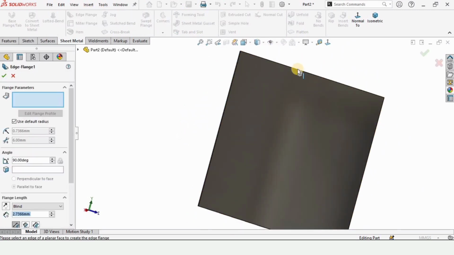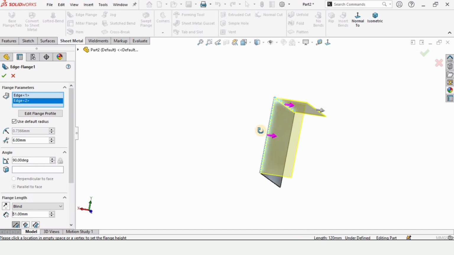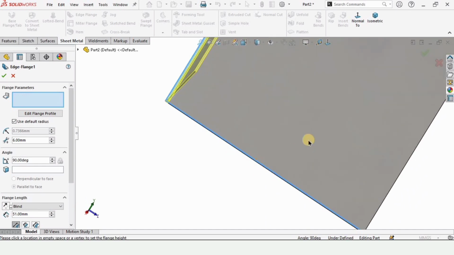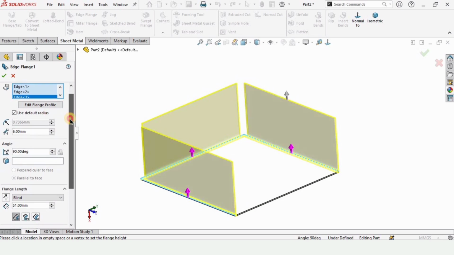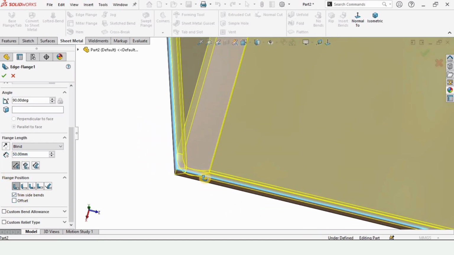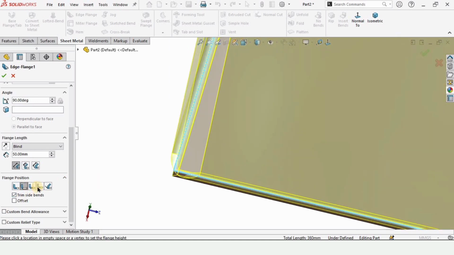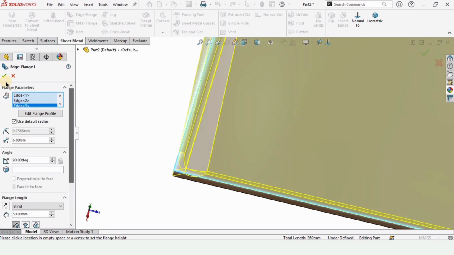I'm selecting this edge flange now. In this window we need to specify this edge and drag it up to here. Now select this edge as well and third edge. We will be selecting 3 edges, and now we need to specify here the length of these edges, 50 millimeter, and here we need to specify the flange position. These are different positions available, but we are specifying here first one, that is material inside.